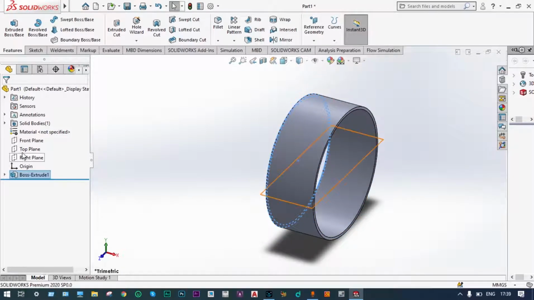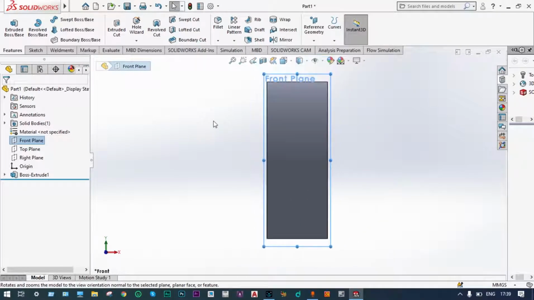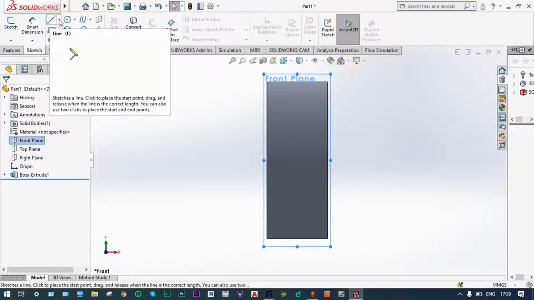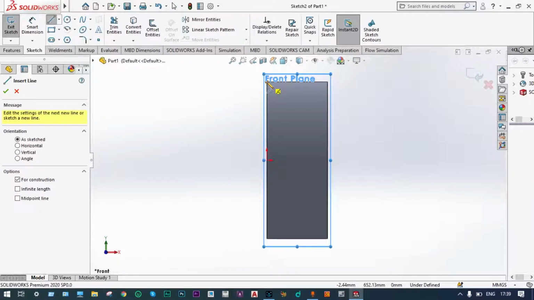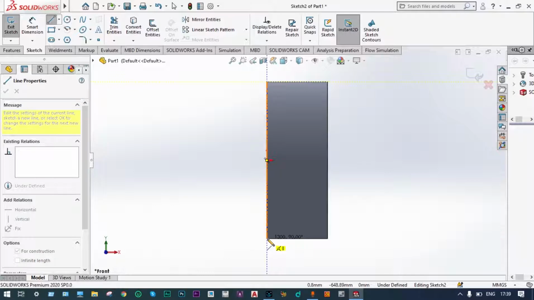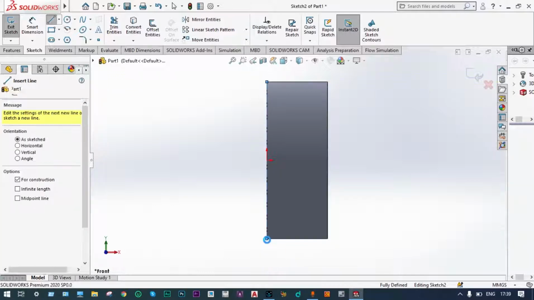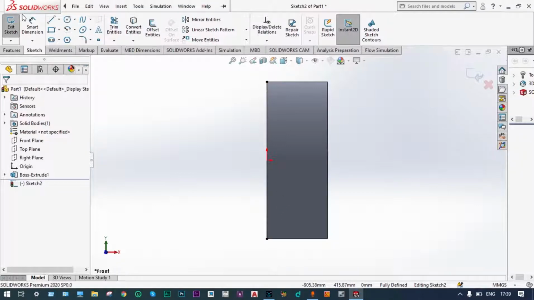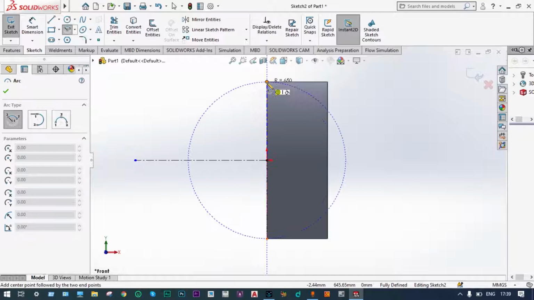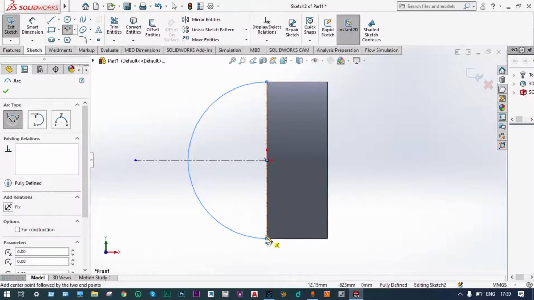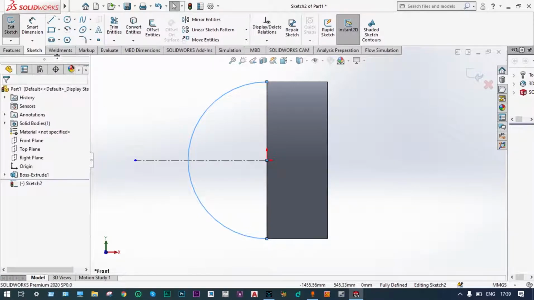Now we have to provide the hemispherical part. So let us see the front plane of this drawing, normal to, and we have to provide the hemispherical part over here. So let's start sketching with the center line. Now we can provide another center line for getting the center location. Now we have to start with the semicircles from this location. It will be anti-clockwise direction. The external one is made. Now we have to provide the internal one.